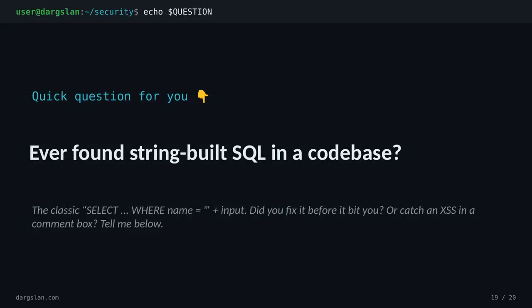Before we wrap, I'm curious about your own war stories. Have you ever opened a file and found a select statement being built with string concatenation, user input dropped straight in? Maybe you fixed it quietly before anything happened, or maybe you caught a stored XSS hiding in a comment field. Drop it in the comments. These small finds are how most of us actually learn to take this class of bugs seriously.